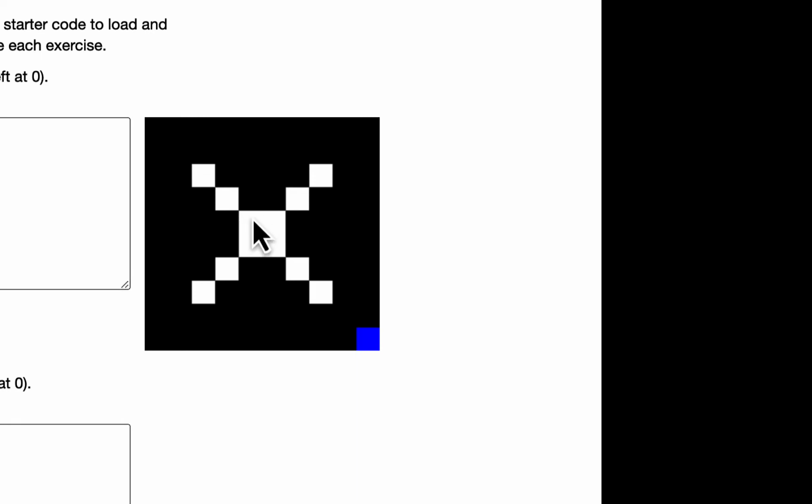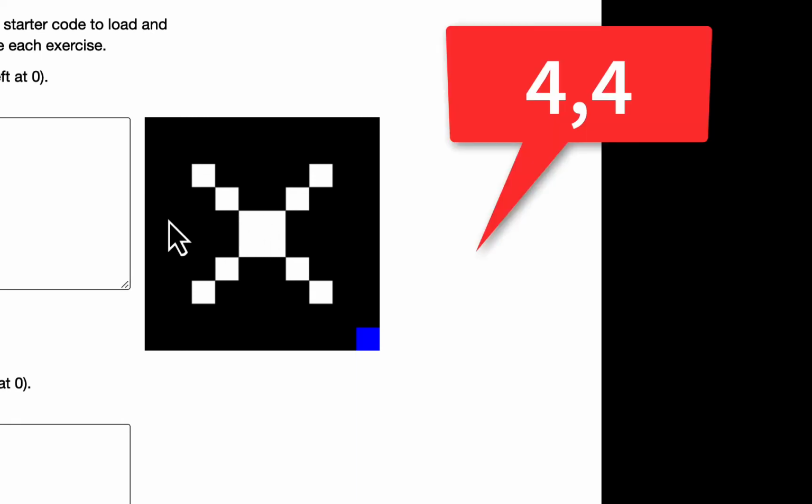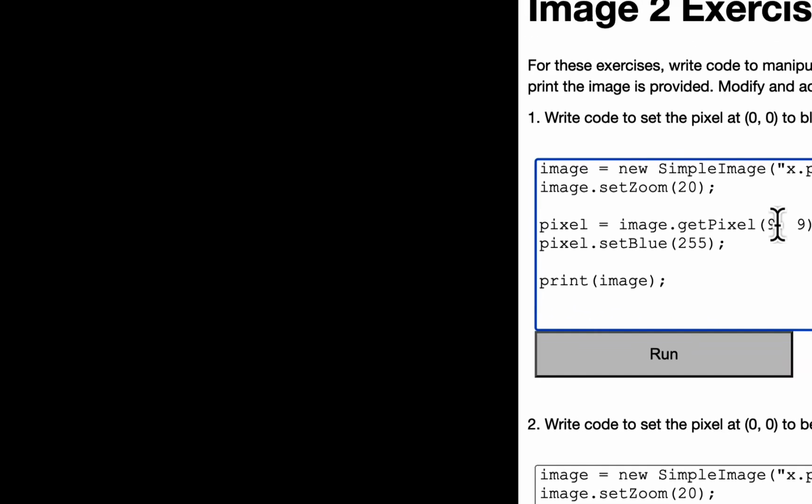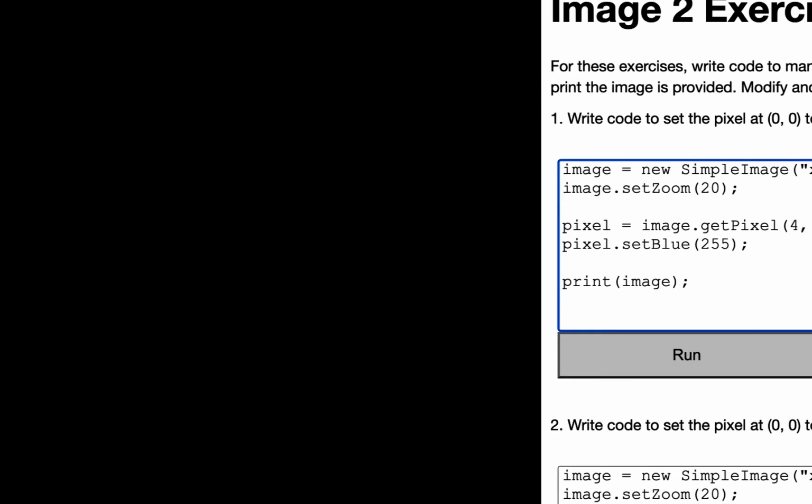But to select this one, this is going to be 4, 4. It's 4 across, 4 down. So I'm going to select 4, 4. And I can't just set things to 255. I'm going to make it red. So I'm going to say set red to 255. Now, all the other ones are already at 255, so you have to set the other ones down to 0. That's the only thing you have to do here when you change the white ones. And that means I'm going to make green 0. And I'm going to make blue 0.